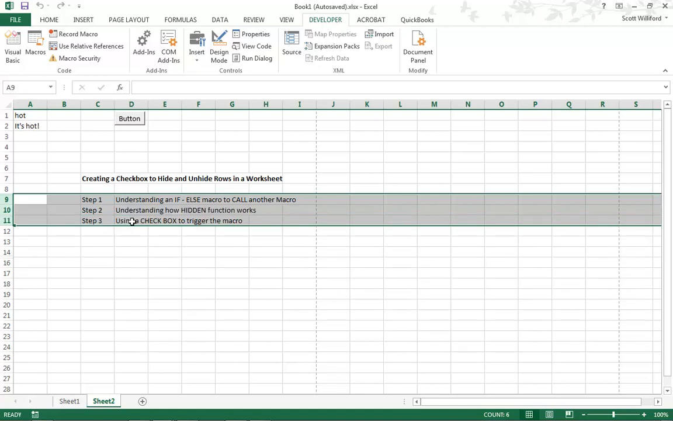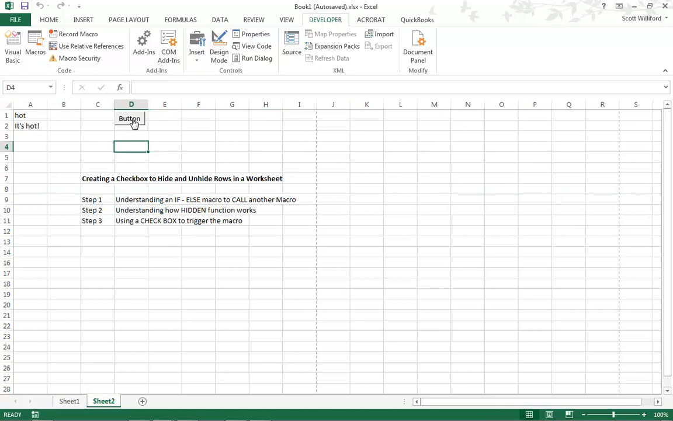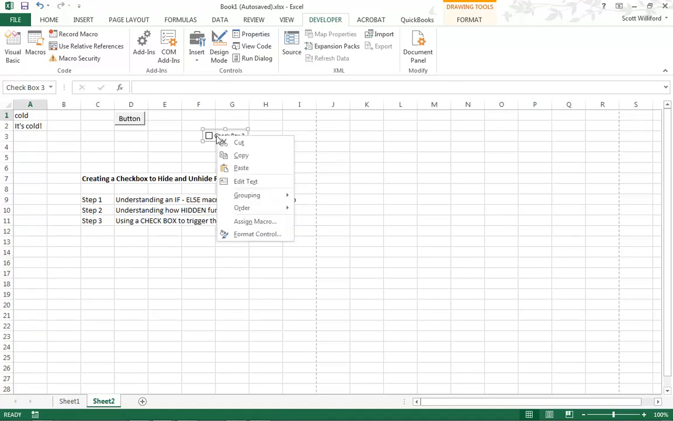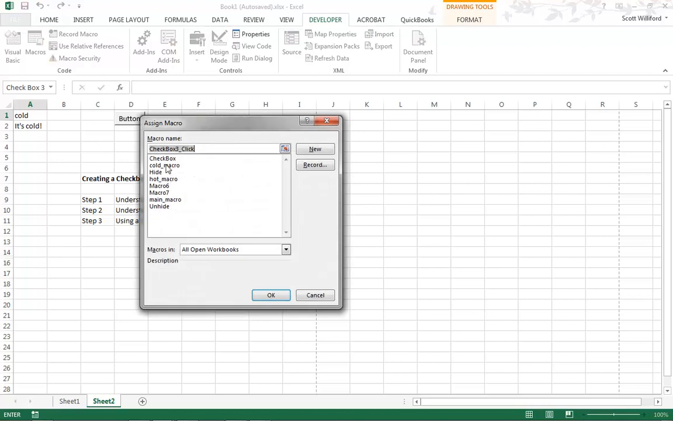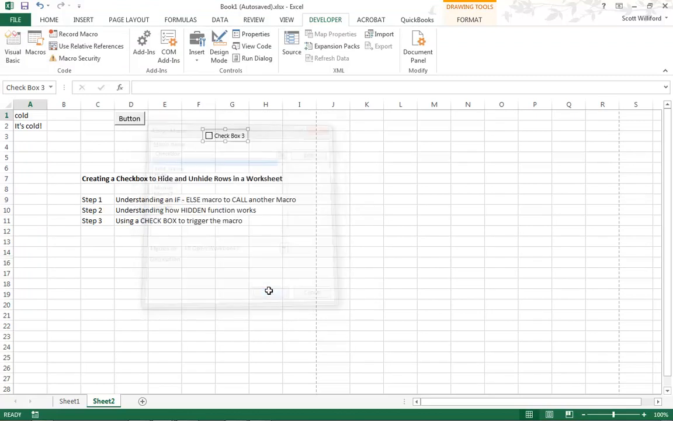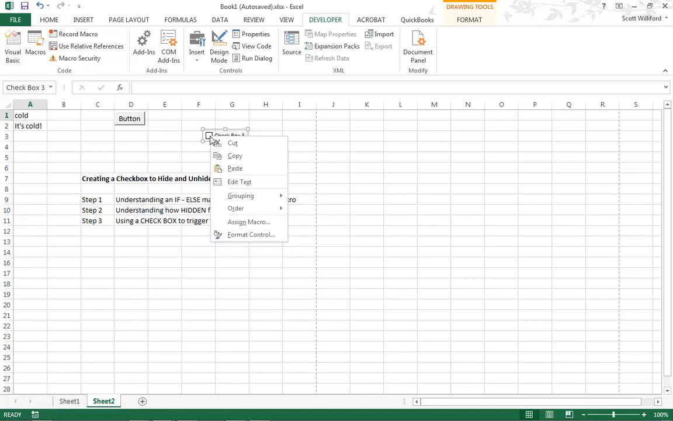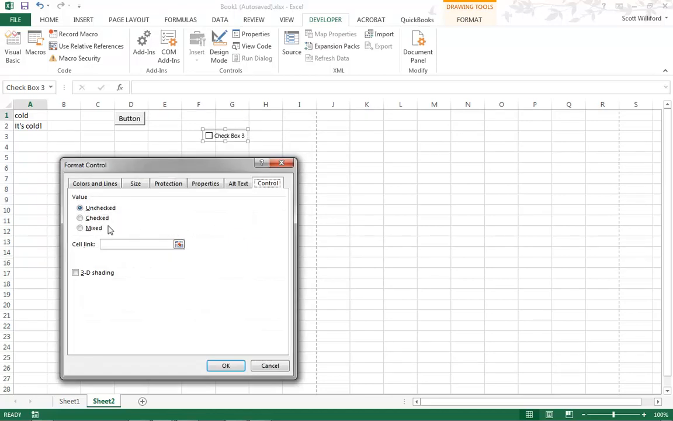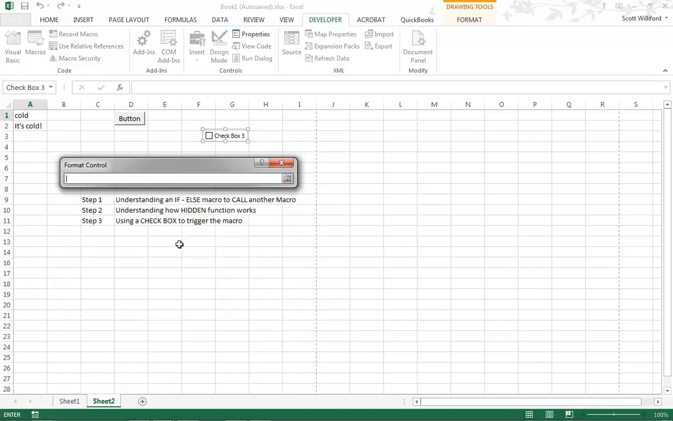The last step is using a checkbox to trigger the macro. Just like this button will trigger a macro, so if I change to cold and then trigger the macro, I could also use a checkbox. So I go to Insert, grab a checkbox, place it here, and then assign that checkbox to the macro. In this case, it's my checkbox macro, and we'll look at that in just a second. Then I also want to assign, through the Format Control, a place to get the true or false of the checkbox.